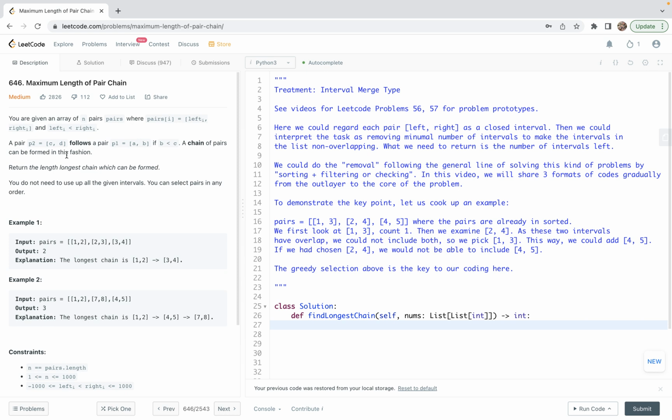We are given an array of n pairs, where pairs[i] equals [left_i, right_i], with left_i strictly less than right_i. A pair [c, d] follows a pair [a, b] if b is less than c. A chain of pairs can be formed in this fashion. We are required to return the length of the longest chain which can be formed. We do not need to use up all the given intervals. We can select pairs in any order. So this is the main problem statement.